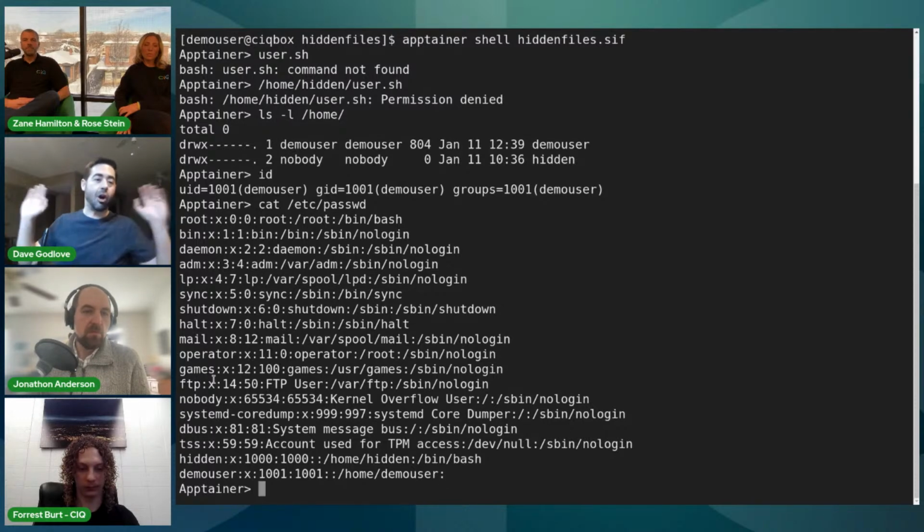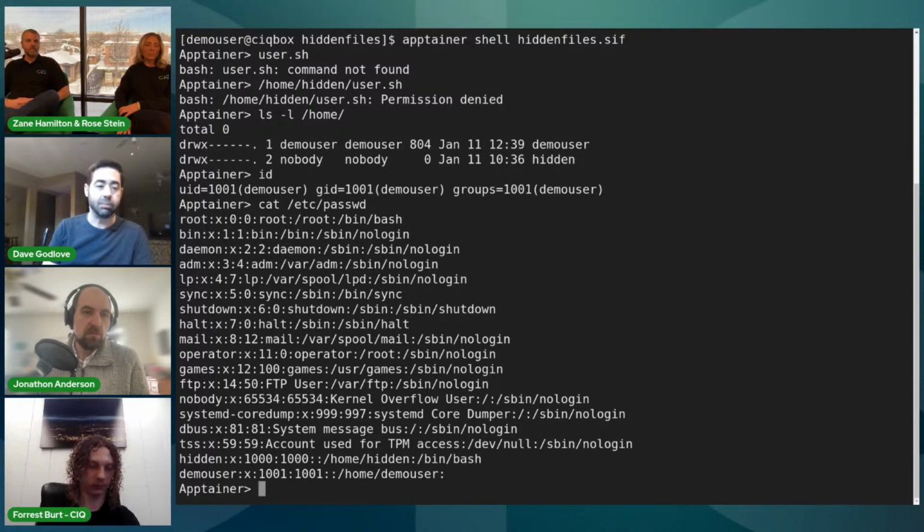Now, this can cause all kinds of foolishness, and it depends a lot on how your system is configured. You might be running this at home and have no problem accessing this, even though it's in the hidden directory, and that might be because your UID is 1000 on the host. And so you might actually have permissions to access this.